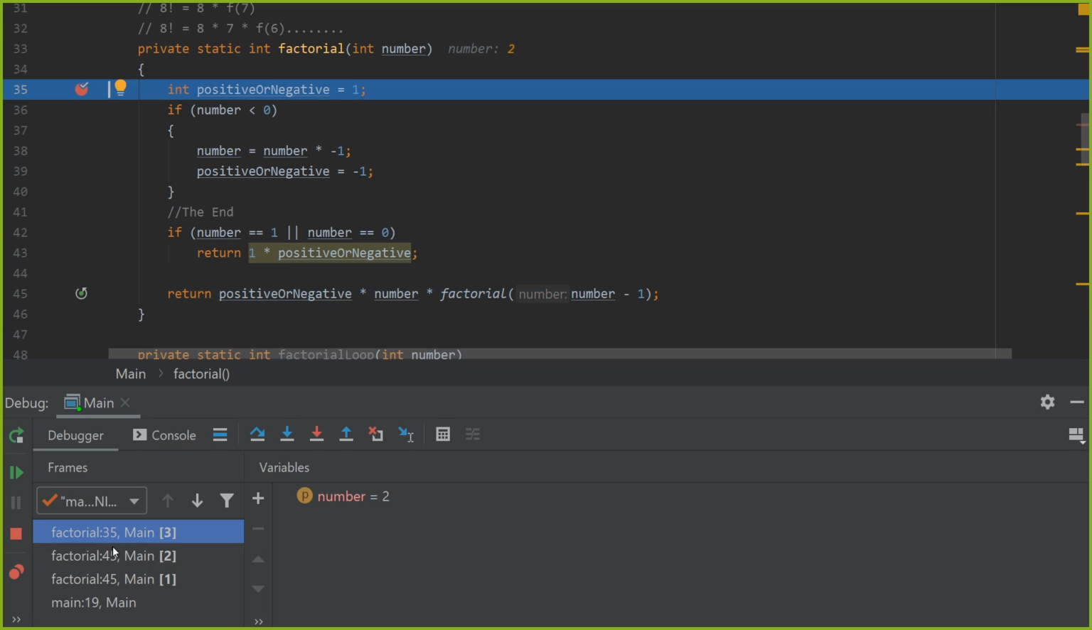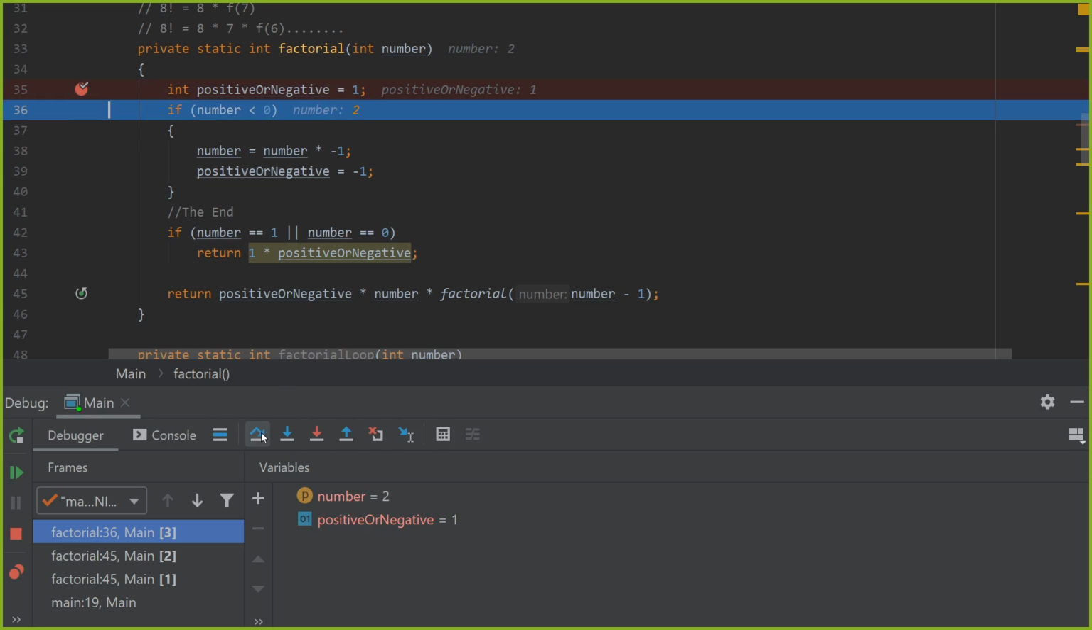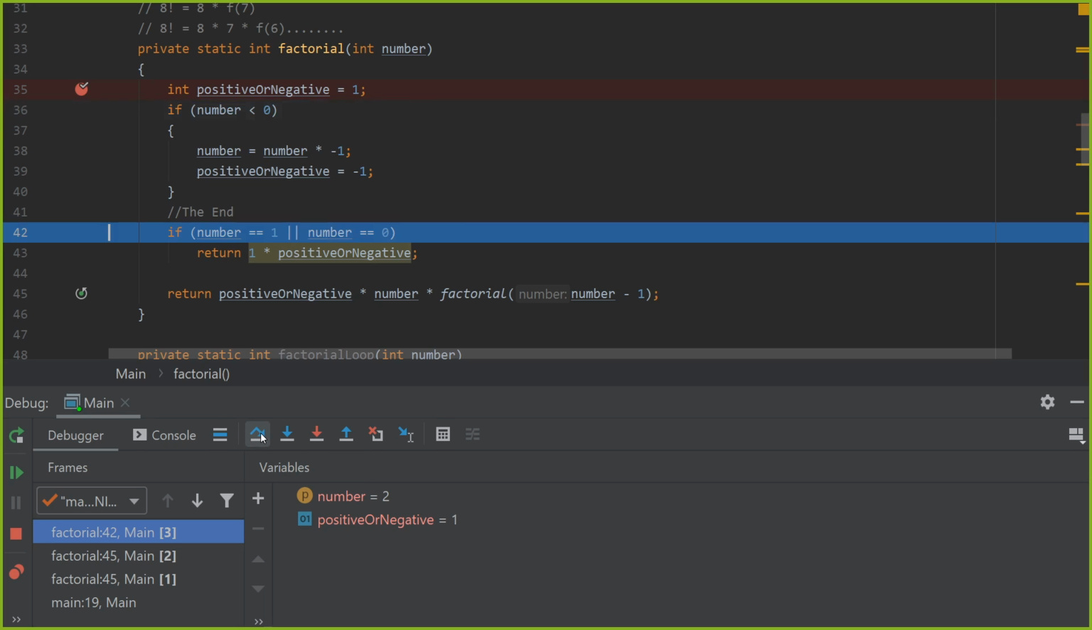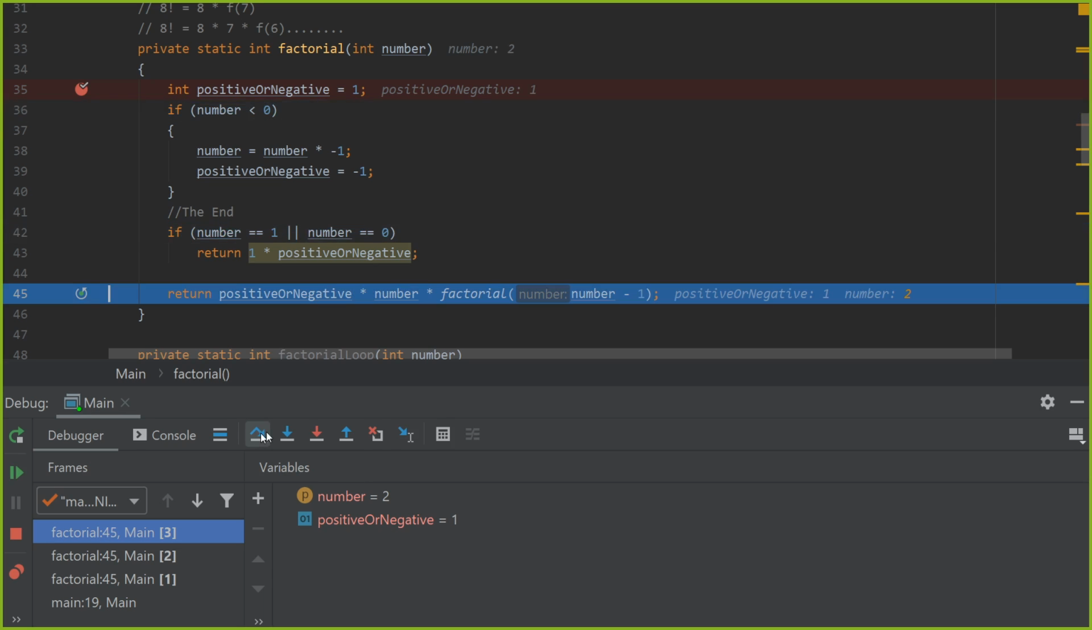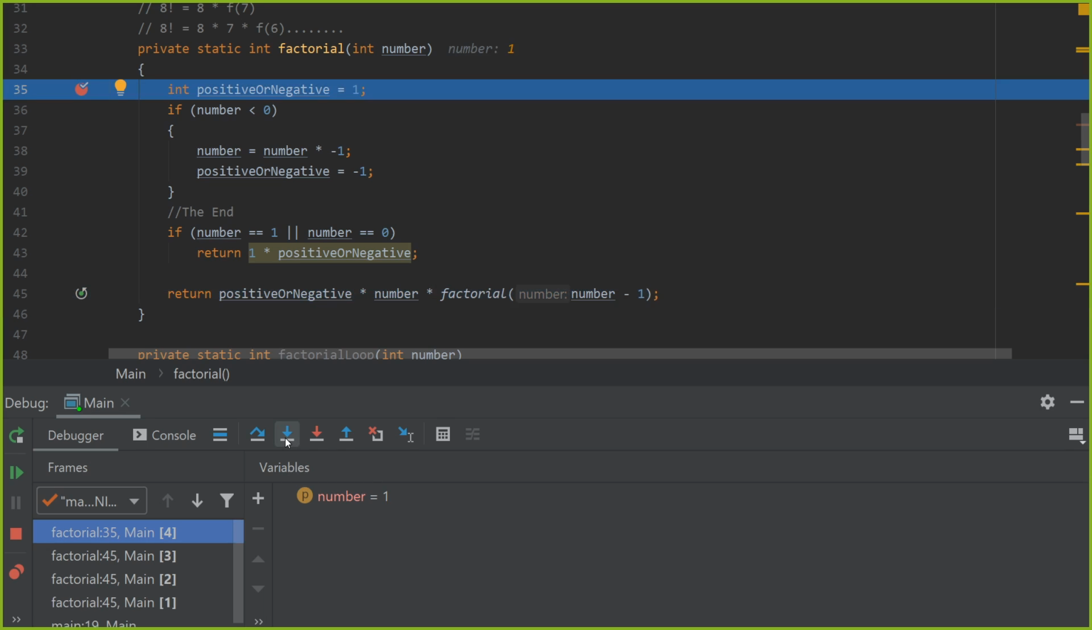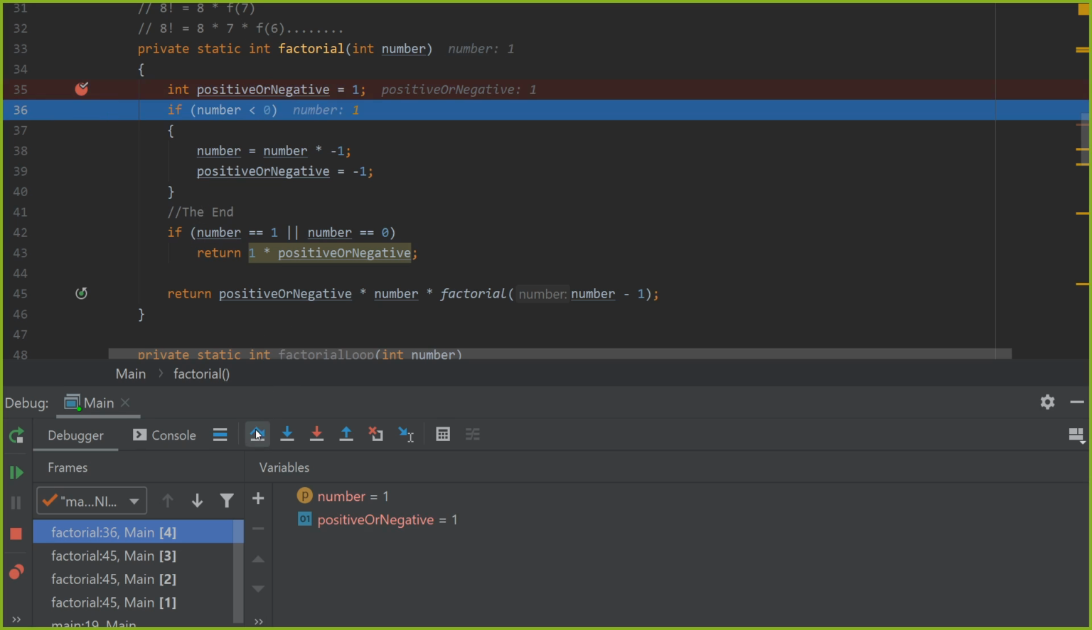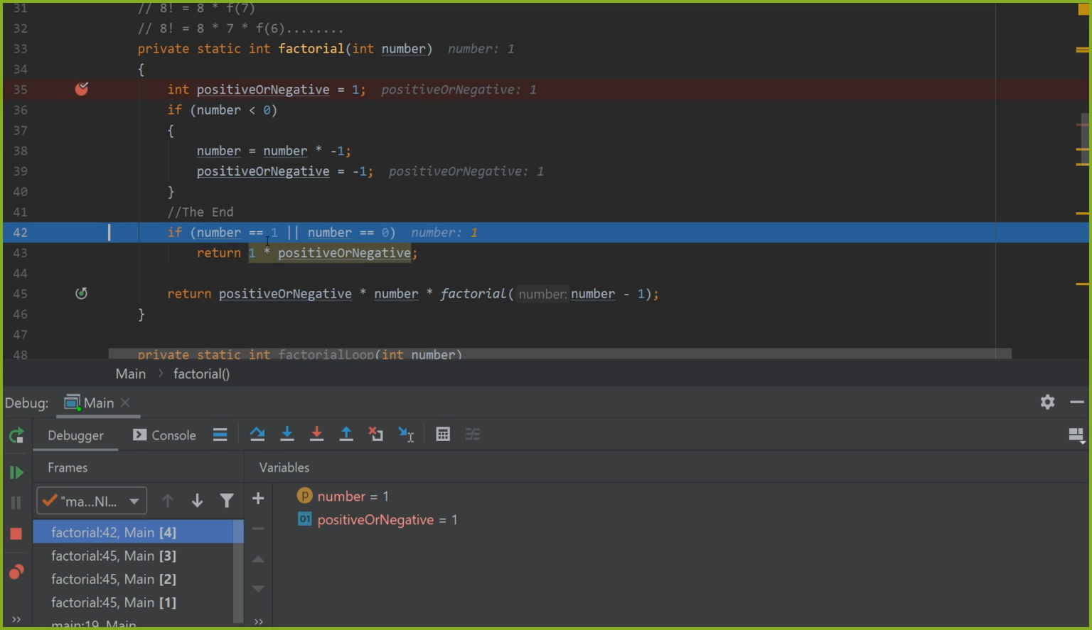Notice that we have another function factorial in our call stack, and this time the number is 2. We check: is it less than 0? No. Is it 1 or 0? No. Call your function again. Now the number is 1. Now this is our end. Remember, our end is here. So we check: is it negative? No. Is it 1 or 0? Yes. So now we're going to return a value.